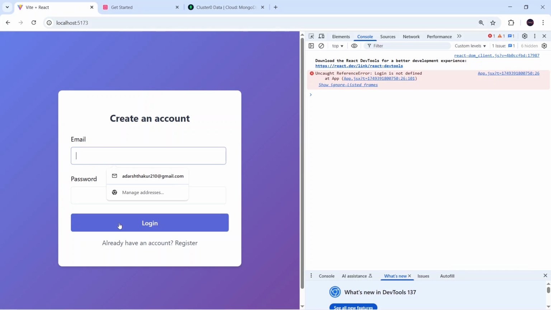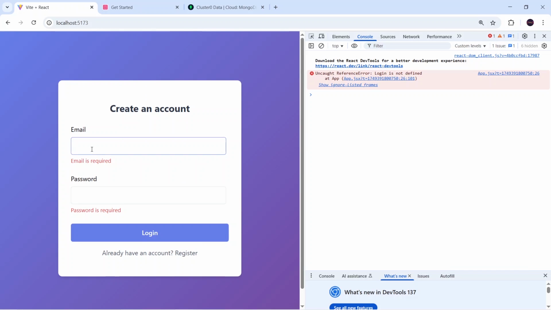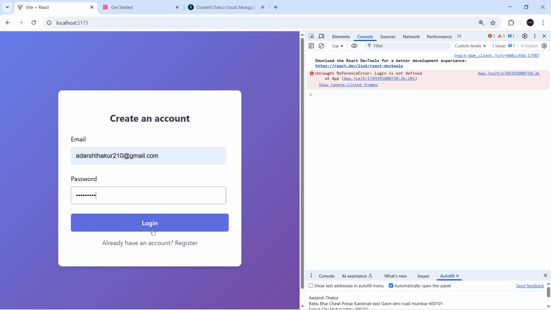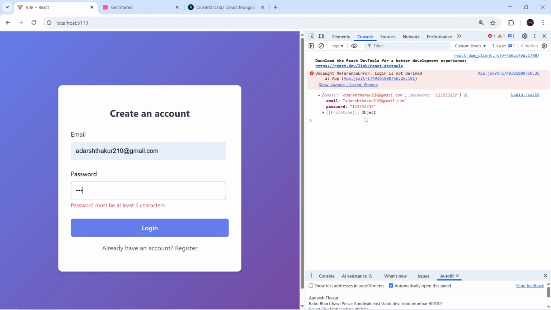And am I able to get the values? So you can see here I'm getting the validation error, and if I enter password or something, click on login, you can see it is going to the submit call. Okay, but if it is having the validation error, it will not show the console here. So that's how easy it is to do the validation using React hook form.